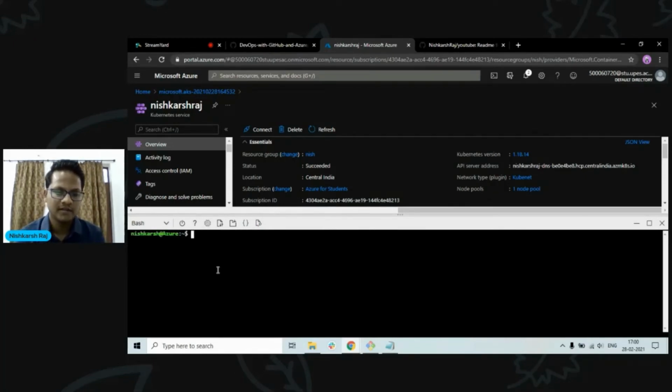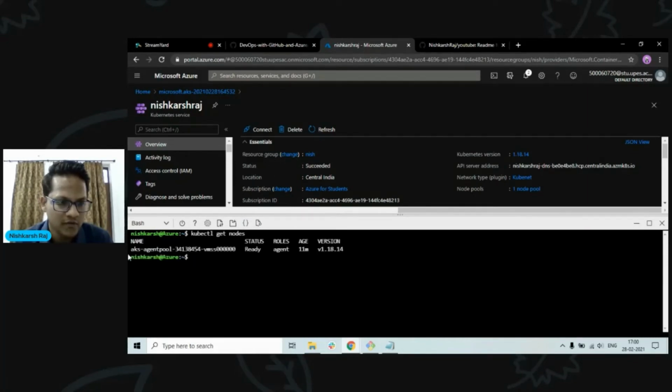And now we can fire the kubectl command and check if the nodes are up or not. Nodes are the virtual machines that we have created. If you remember, I've created only one virtual machine. I'm getting that it was created 11 minutes ago. Great.